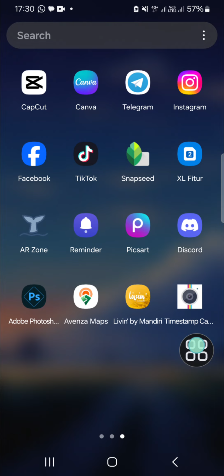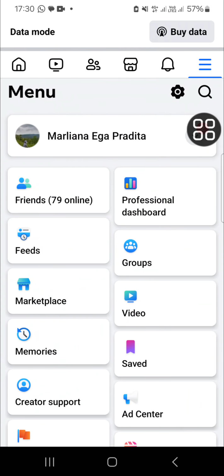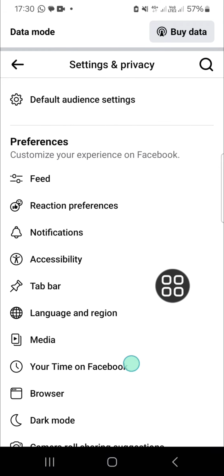First of all, I'm going to open up my Facebook application, and after we have opened our Facebook, we can go to the Facebook settings. I'm going to click on the three lines and I'm going to click on the settings icon. Okay, and after the settings and privacy have been opened, I'm going to scroll down.